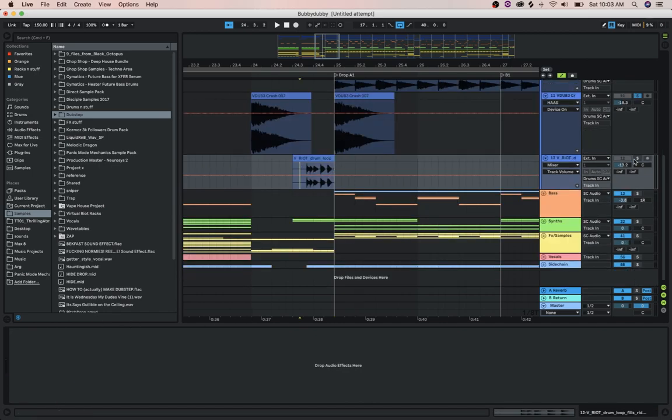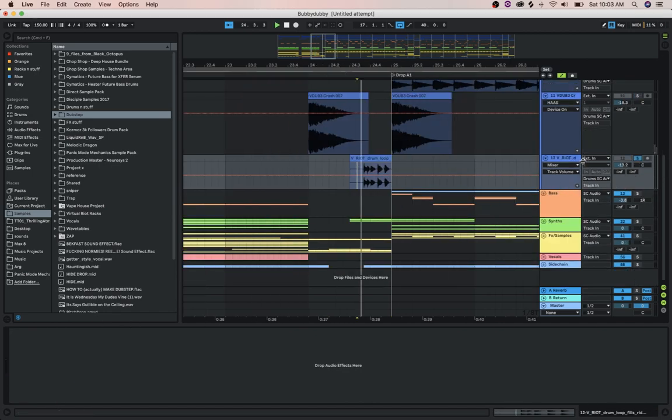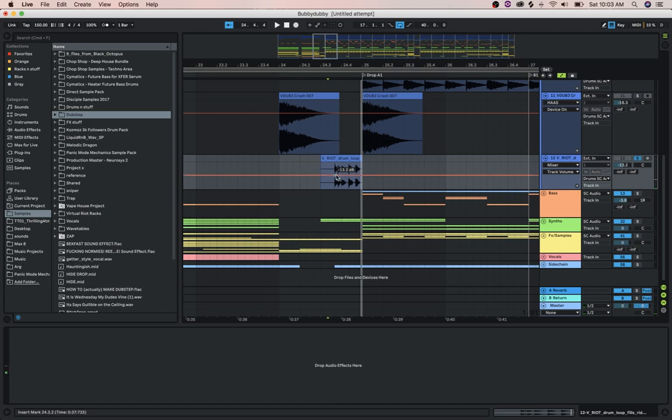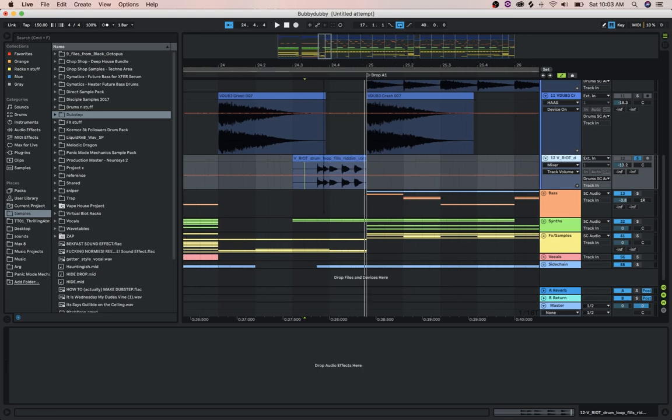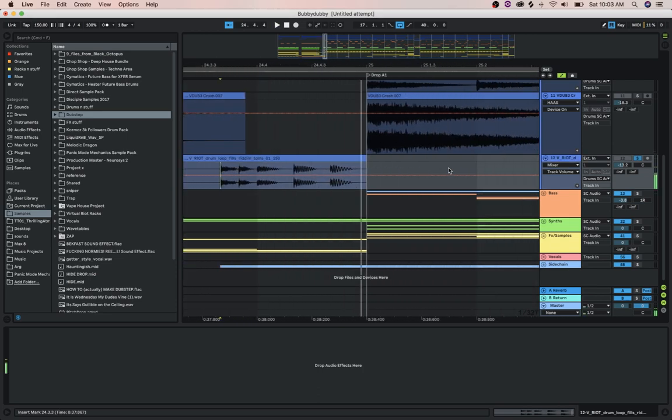So lastly, the last thing we have here is just this tom fill. Nothing special here. I didn't do any fancy mixing with it, I didn't pan it or anything. It's just your standard tom fill.